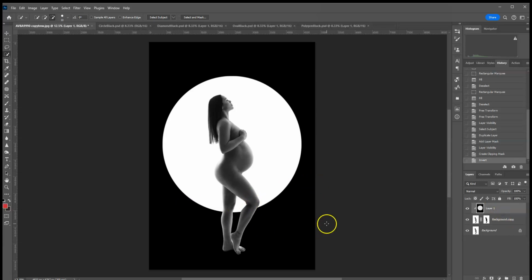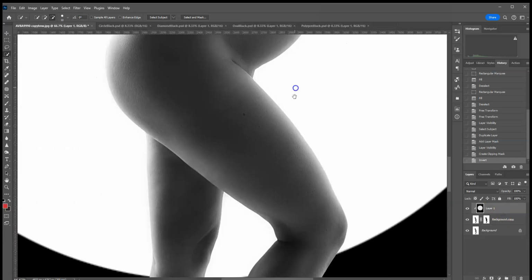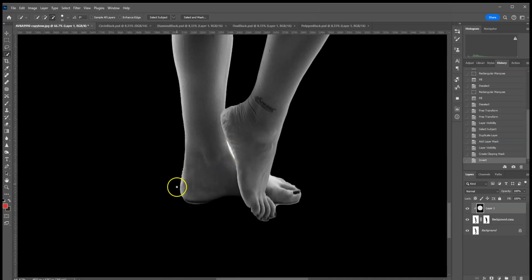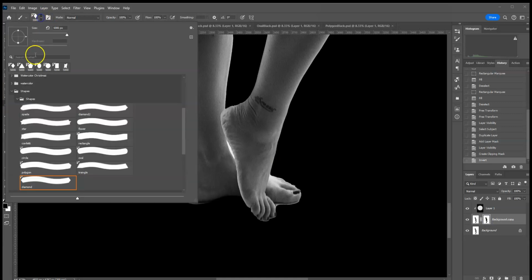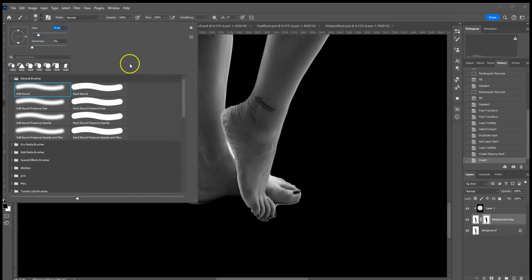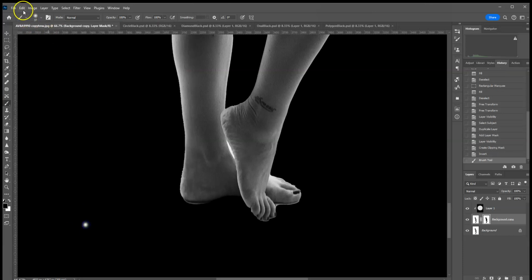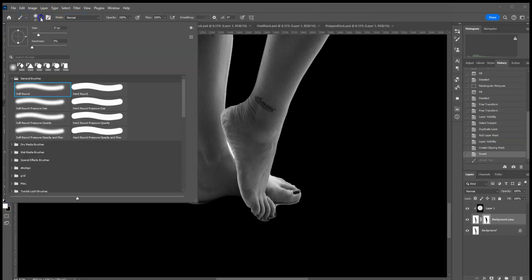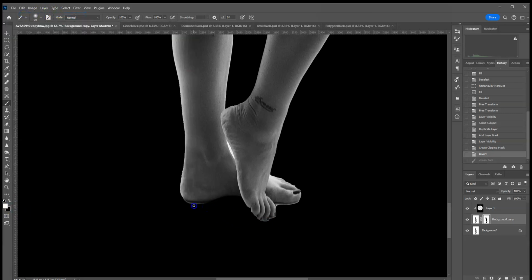And now you could leave it like this, but you would have to zoom in and clean up the very edges. You would just come down here to your layer mask and use, I'm on my shape brushes, a white brush at 100% opacity, and you would have to brush in any of the areas where the white was still showing.